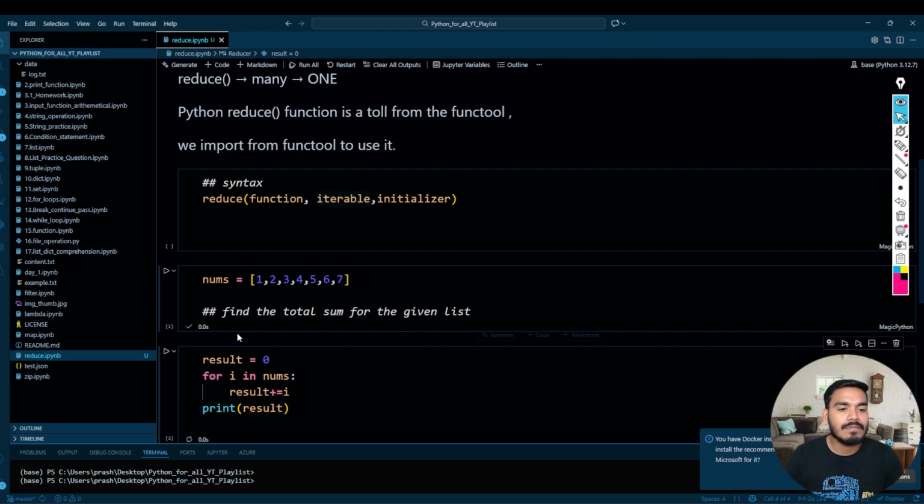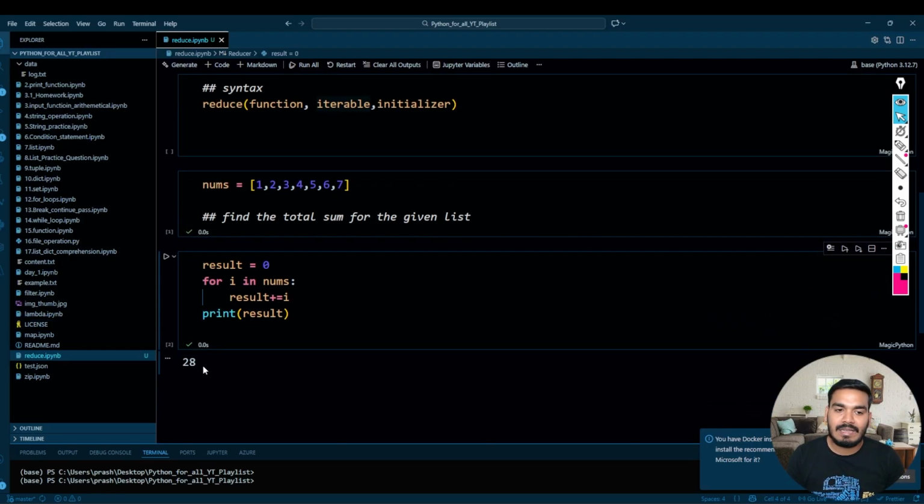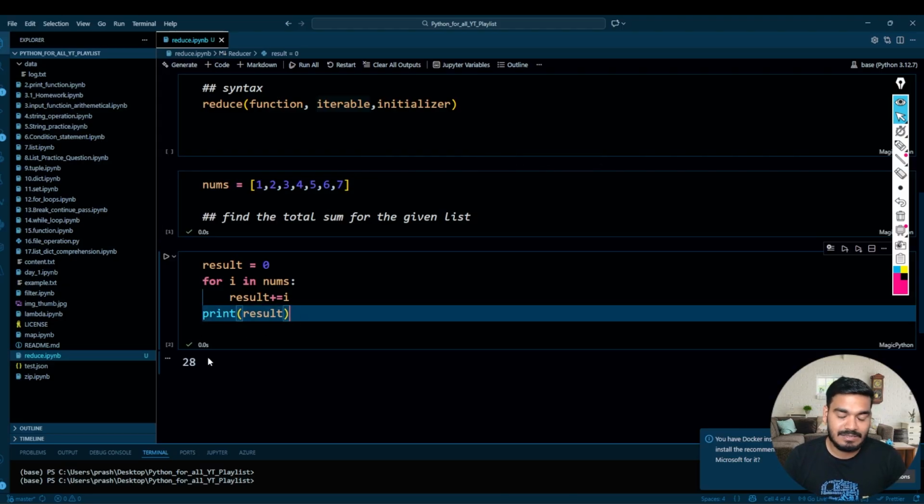Perfect. You will get 28 as an answer. 2 plus 1 is 3, 3 plus 3 is 6, 6 plus 4 is 10, 10 plus 5, how much? 15, 15 plus 13 is 28. So this is what you should get as an answer.